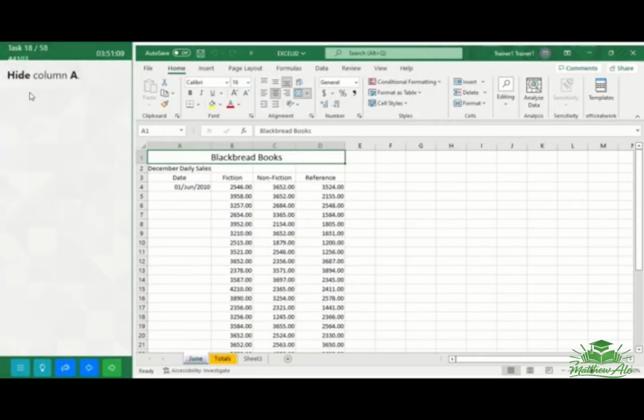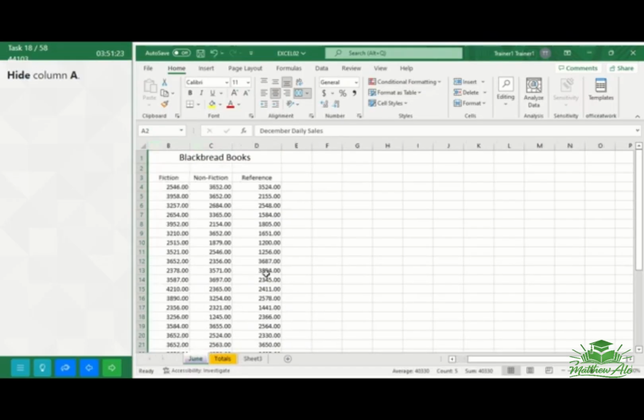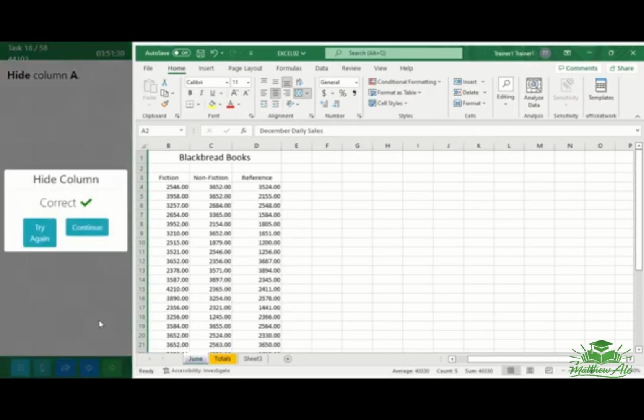Task 18. Hide column A. Now to do this, you select column A and you right click and select Hide. Okay. Correct.